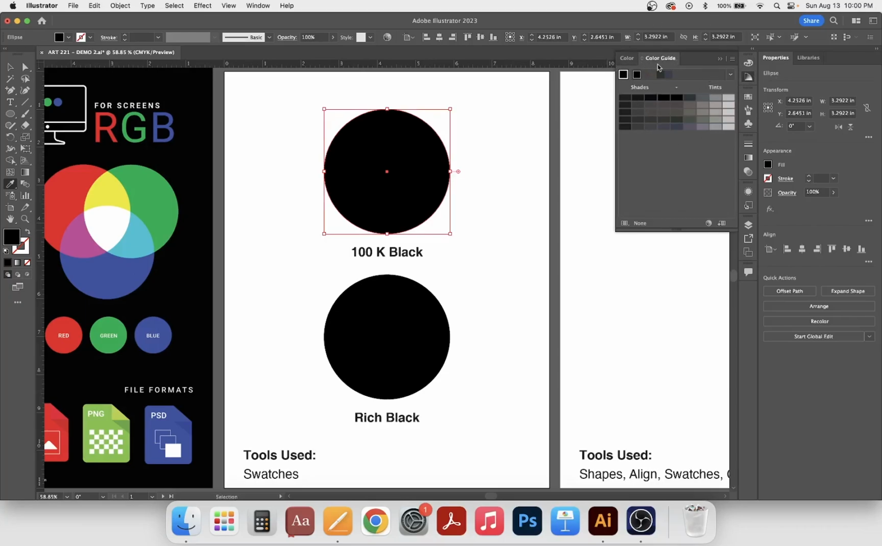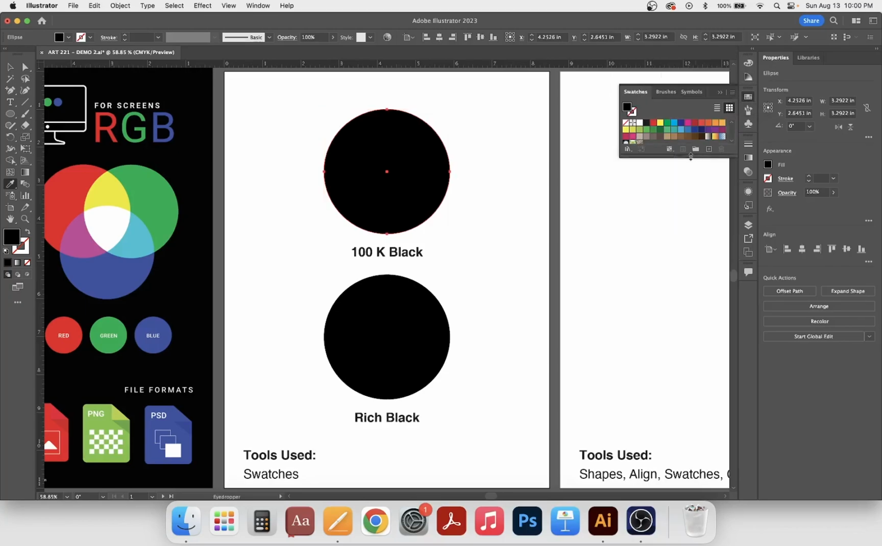The first one is called Color, but Color Guide is where it's going to have tints and shades and color harmonies based on a color. Can be kind of helpful. I don't use it a ton. Then we got Swatches, and I do use swatches quite a bit. There's libraries of color harmonies. We'll get into that more in here.